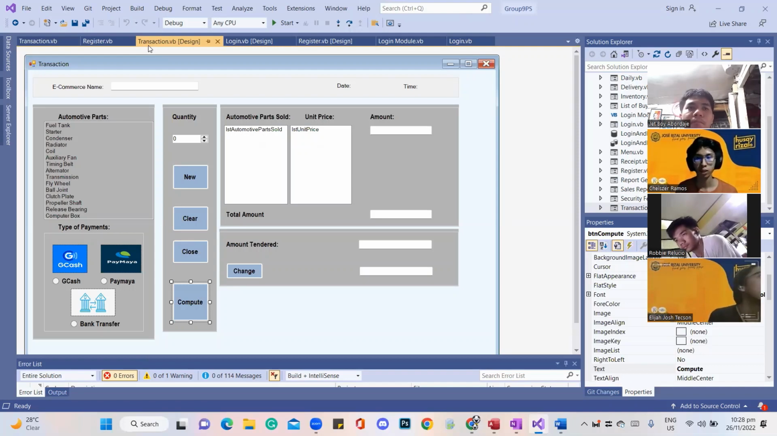So, here in transaction design, when you open the window in transaction, first you need to input the e-commerce name. Then below that you see the automotive parts, and it has a list box. In the list box you can see the products or items. Then below that, in the list box you can select the product to move in the list box of automotive parts sold.